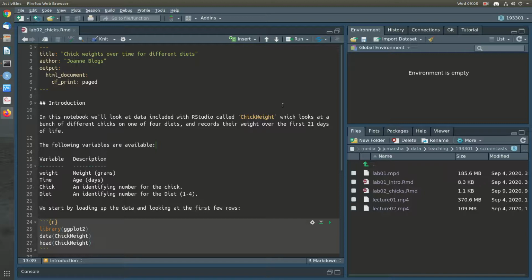So today we're going to be looking at the chick weights data again that we looked at in the last lab, and we'll be looking at a few different plot types and seeing how we can change things around a little bit. So first of all, I'm going to change the name up here to my name. So we'll put Solutions by Jonathan.